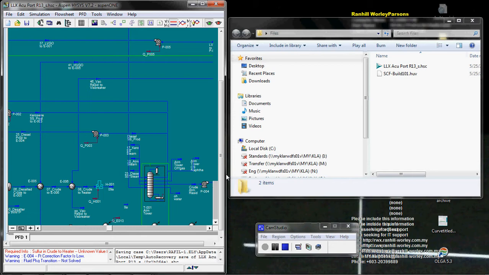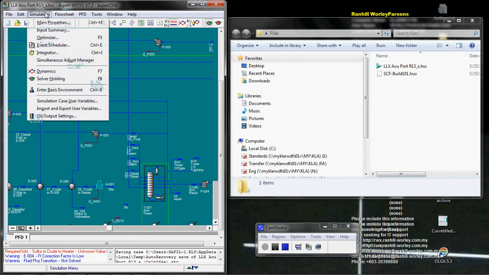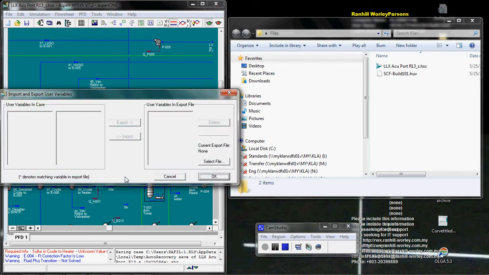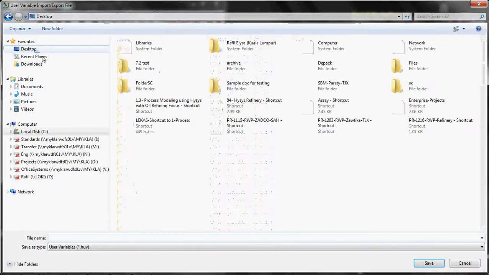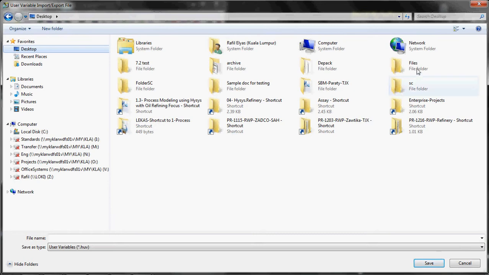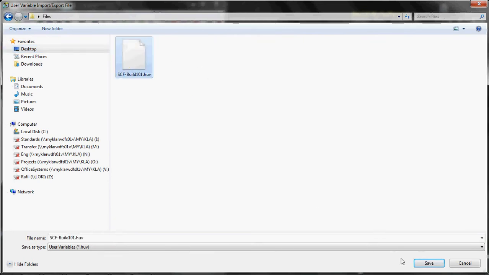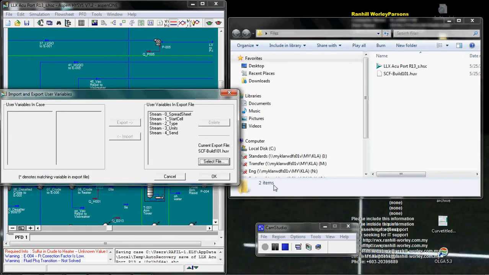To do that, you need to open up your HYSYS file, go to Simulation, Import and Export User Variables, and select File. So you have to find this folder. In this example, I put it on the desktop. So I say Select File, Desktop, locate the HUV file, say Save, and you'll notice that it's been added to this list.